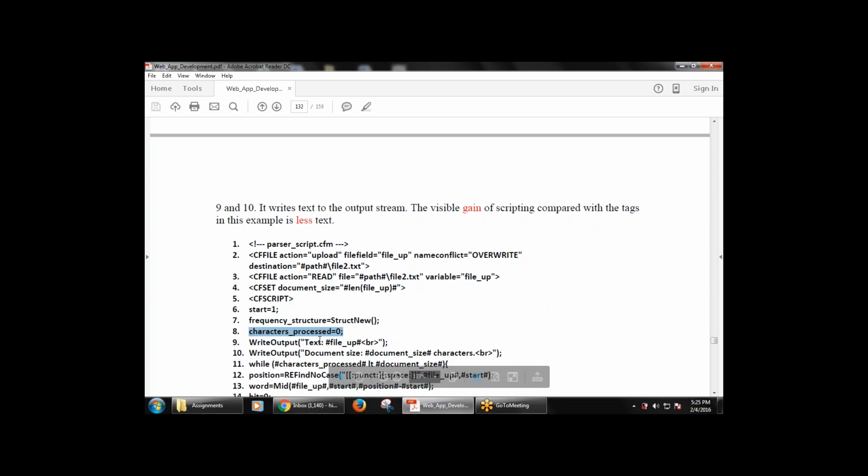It is initialized with 0, like the same variables that we have discussed in C and C++, like sum equals 0. In the same way, charactersProcessed equals 0.